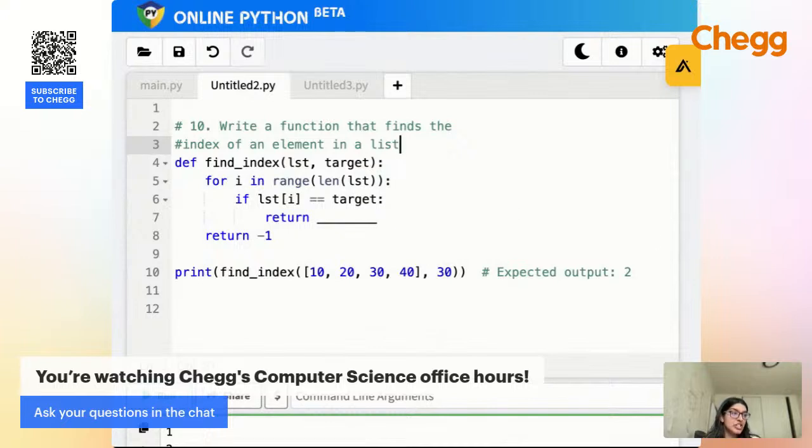I saw someone in the chat asked if this is SAT. This is not SAT prep. This is rather what you would expect in an AP CS exam or an introductory CS class. This is what the problems in the homeworks and the exams would look like.